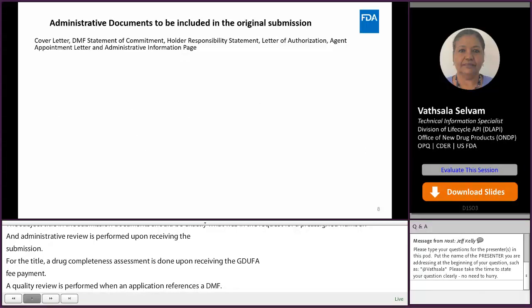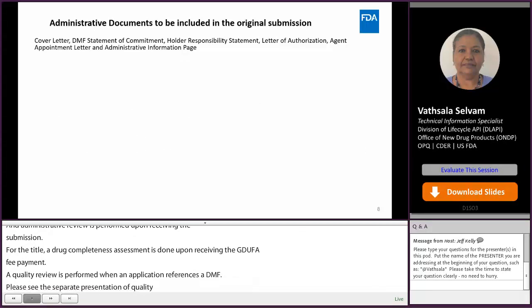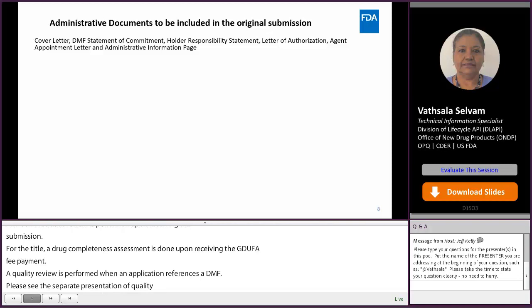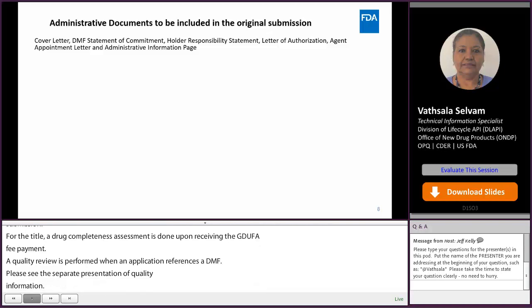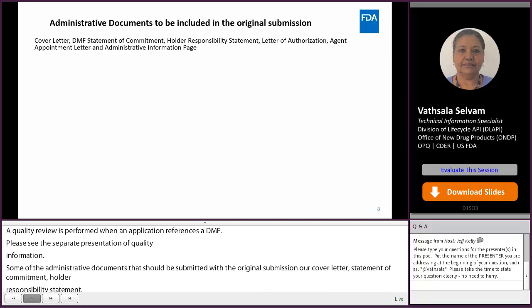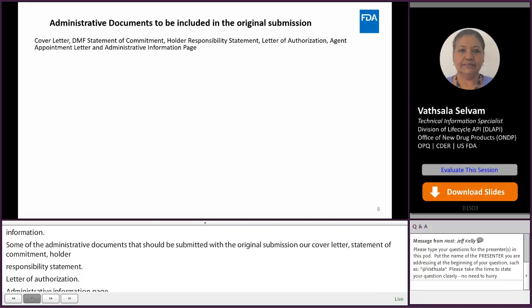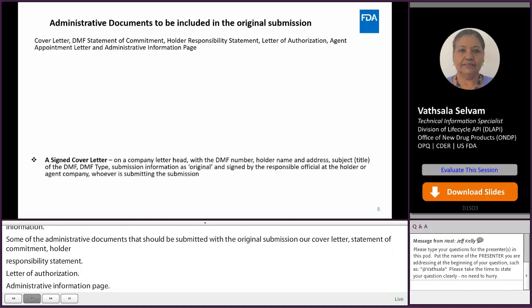Some of the administrative documents that should be submitted with the original submission are the cover letter, DMF statement of commitment, holder responsibility statement, letter of authorization, and administrative information page. These documents should be on a company letterhead, and please make sure the DMF number is on these documents if pre-assigned.